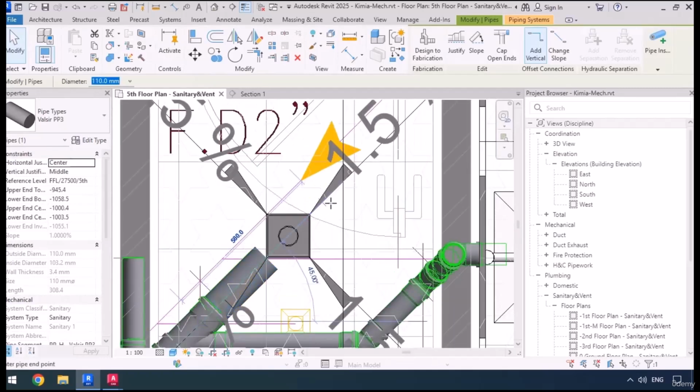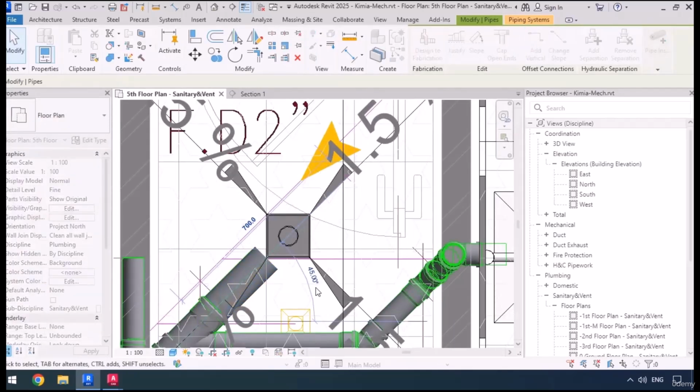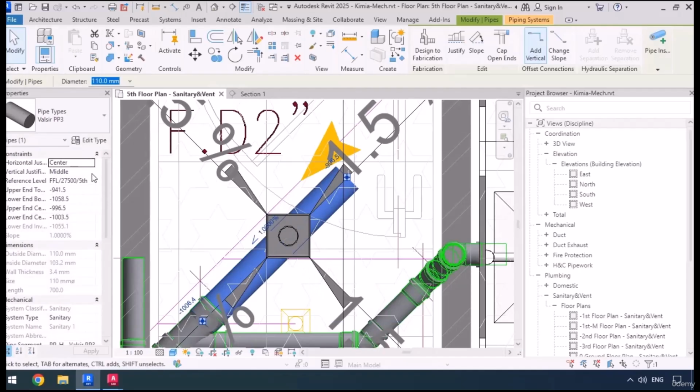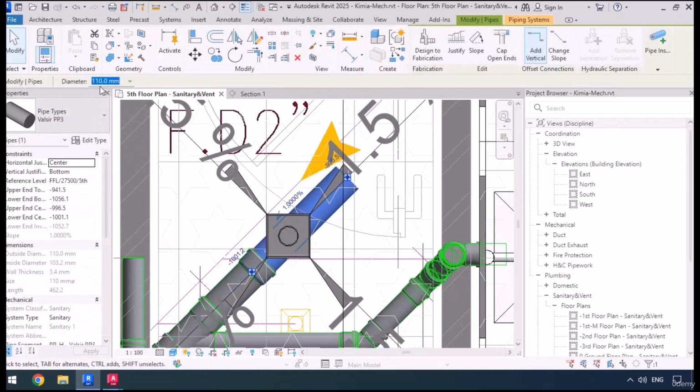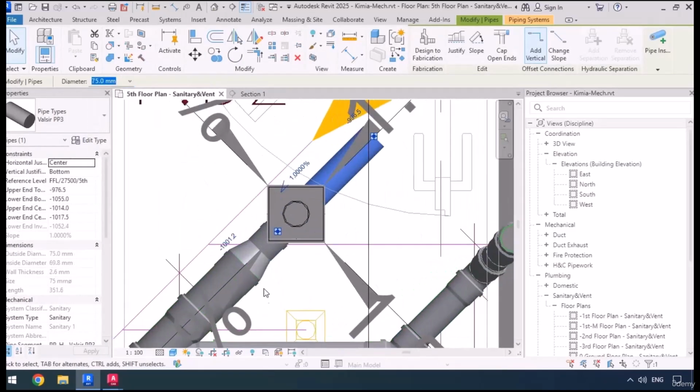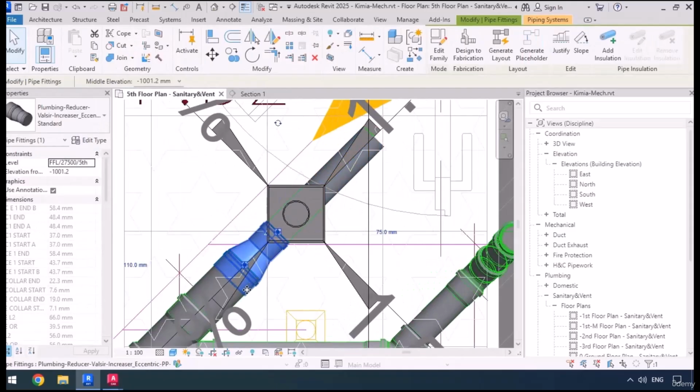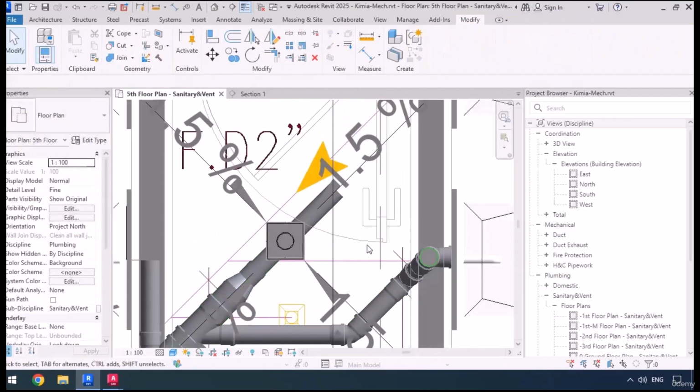So first I'm going to drag to extend this one a little more, but make sure it doesn't mess up with your angle. Now for its vertical justification, we're going to set it to bottom, and then we're going to use the split element tool, then split the pipe here. Then we're going to select this open end, then change its diameter to 75. Also, I'm going to take this transition and move it, and bring it closer to the T-fitting. Just make sure your angles don't change.